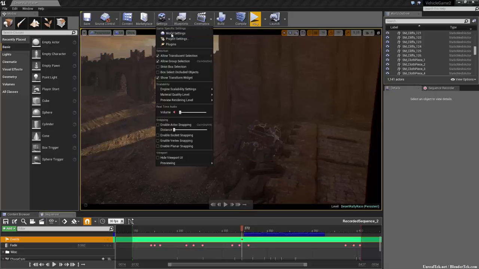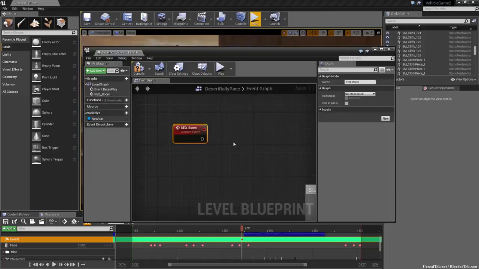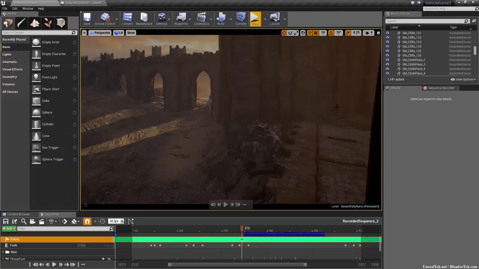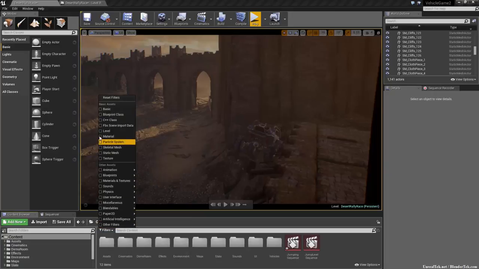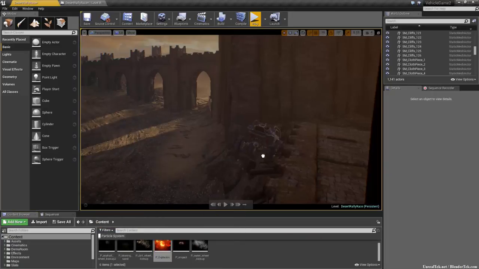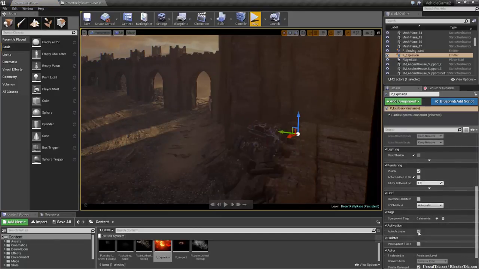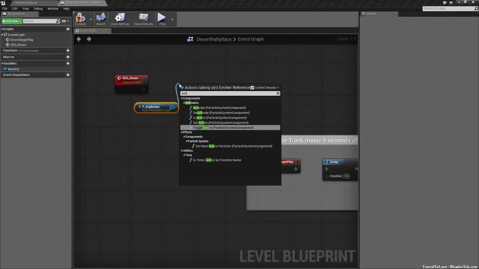I'm going to go into the level blueprint and create a custom event called seek boom. I'm going to dock that, then go to my content browser. I'm going to filter by particle system, take this explosion and drag it into the level right there, and set this to not auto activate, so auto activate false. Then I'm going to make sure I have particle explosion selected, and in our level blueprint I'm going to right click and get a reference to it.